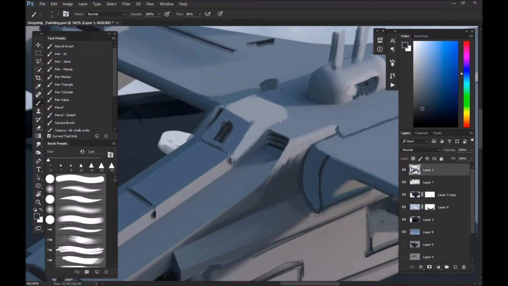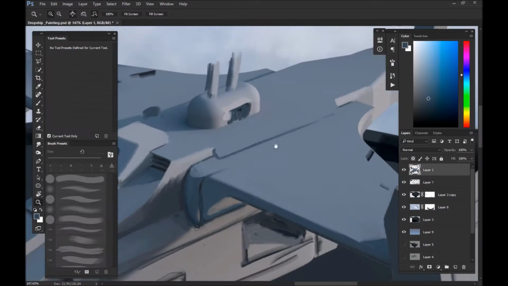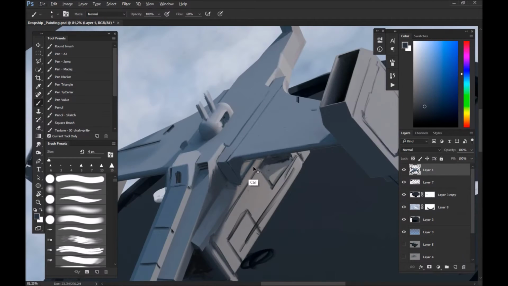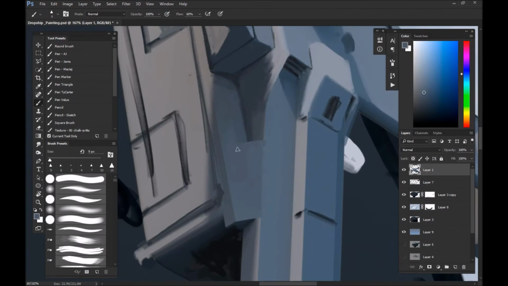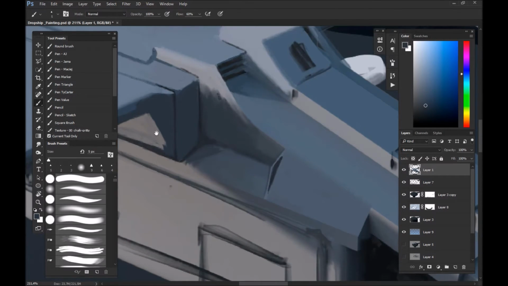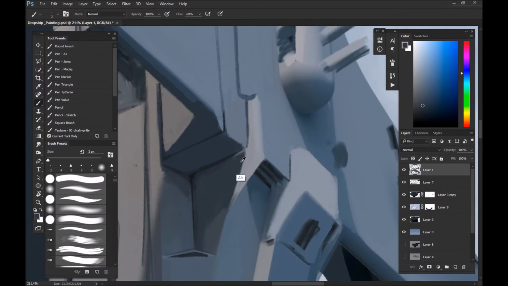It's very easy to add shapes and forms to the object if you simply think about those three basic values: the shadow one, the midtone, and the highlights. The ship in this video has a little bit of blue color on the highlight, simply because that's the reflection of the sky on the top surfaces of the object.